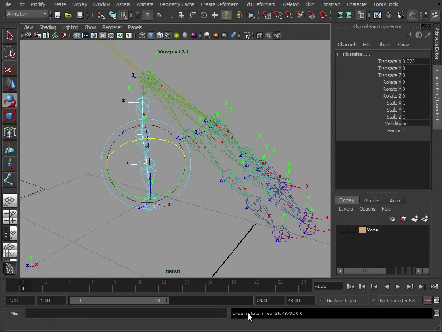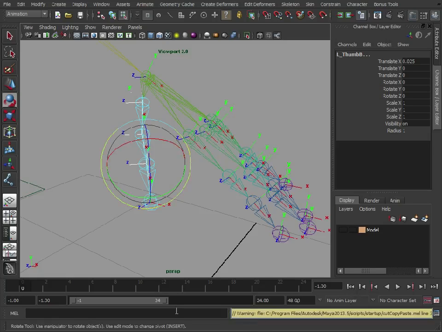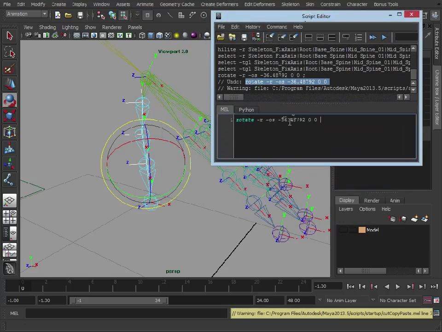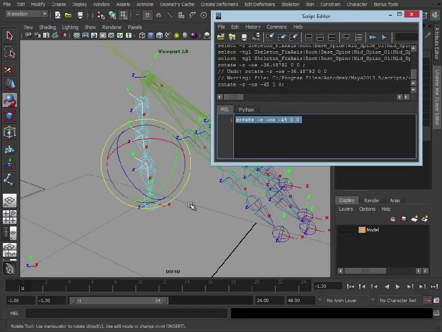You can undo that. If you see down here, we have a bit of MEL script here. If we copy that, let me just open up the script editor, just bring it down, let's try this. Copy that, paste it. If you see here, this is exactly what we did. We rotated it, but it was 36.487. If we want to rotate that an exact 45 degrees, we can just select that, change that to 45, press enter, and that's given us an exact value.